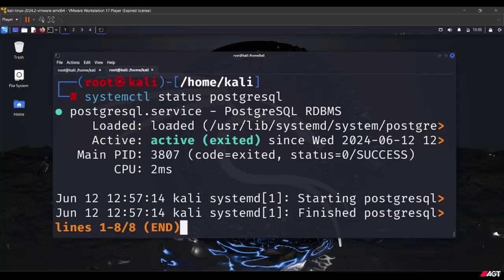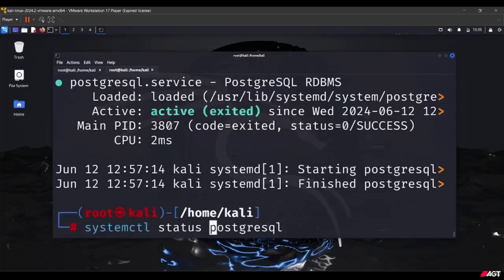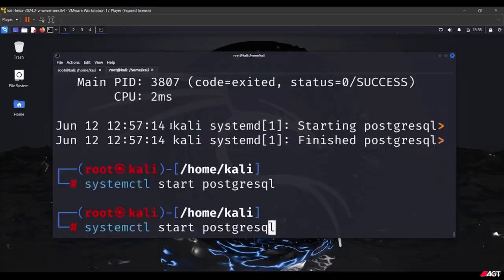If it is not active on your system, just type systemctl start postgresql. This will start PostgreSQL. And if you want to stop PostgreSQL, you just type systemctl stop postgresql. If you want to enable PostgreSQL to start on boot, just type systemctl enable postgresql. Whenever you boot your system, it will automatically start PostgreSQL for you.